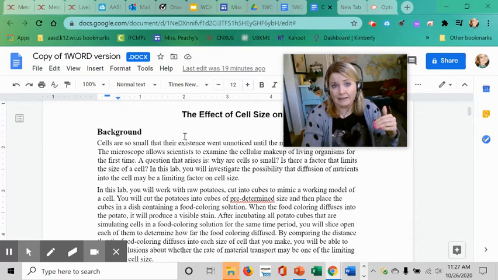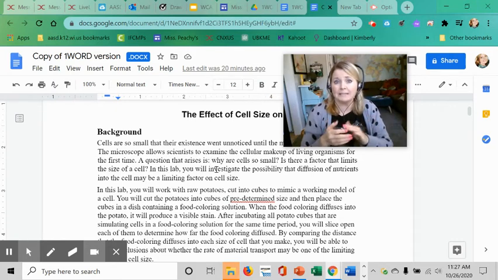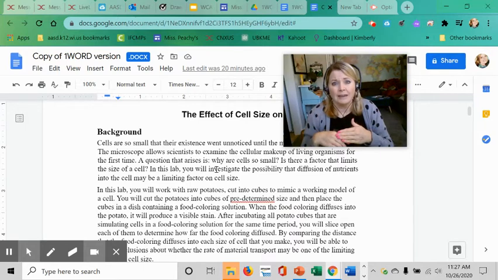I would highly advise against trying to modify the PDF and save the PDF because it comes with all sorts of problems. So basically what you're doing here is you're looking at how the size of cells is going to kind of be limited naturally. Like, can a cell be too big? And if it's too big or too small, is that going to limit the function of the cell?